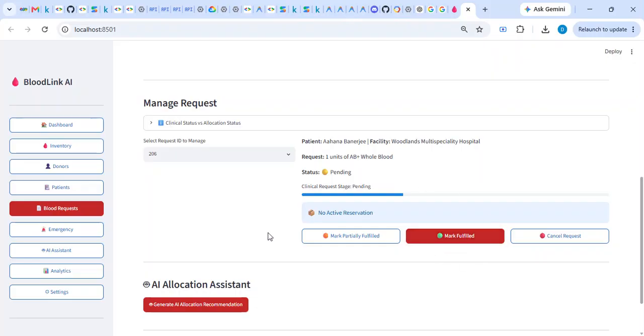So what does it mean by partially fulfilled? Suppose the user is requesting 10 units of blood in this particular facility, but it has only 2 units of blood. So 2 units of blood will be dispatched and the status will be marked as partially fulfilled.